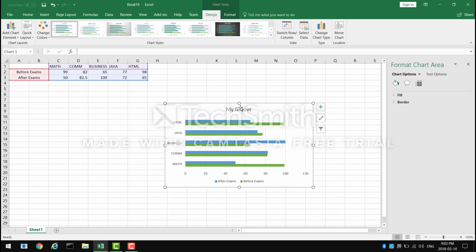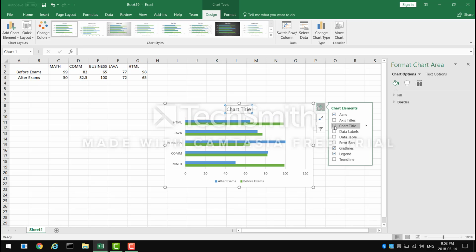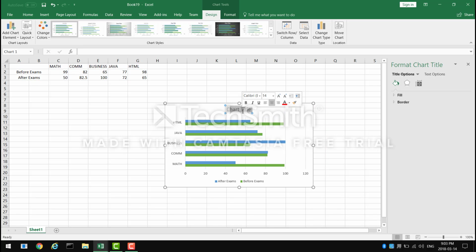If you accidentally end up deleting this, you can click on this plus button, which you can use to modify the elements, and you can select your chart title to add it back, and all you have to do is rename it.